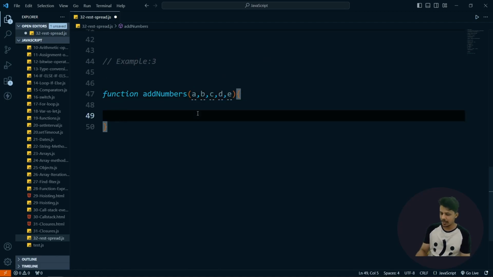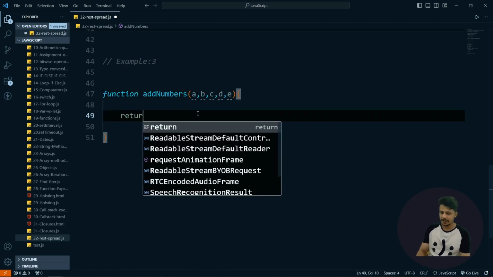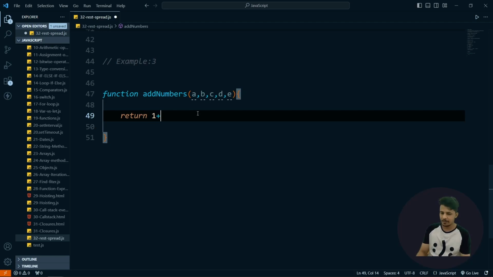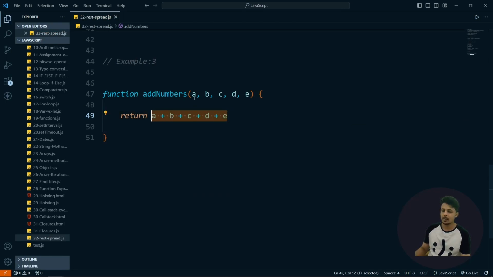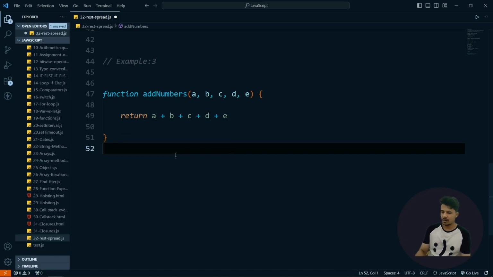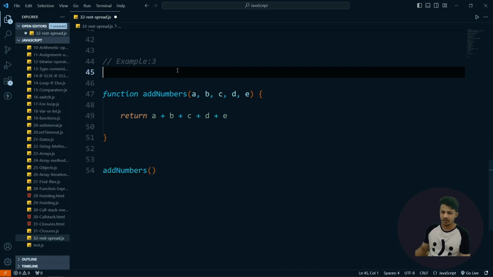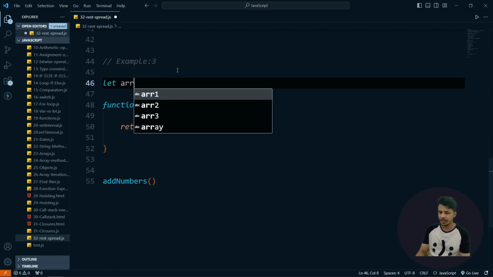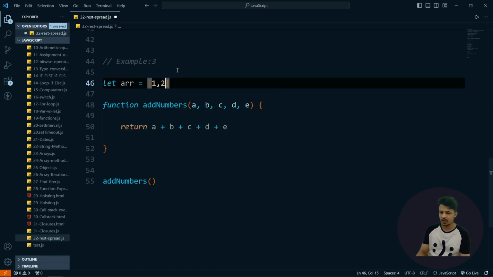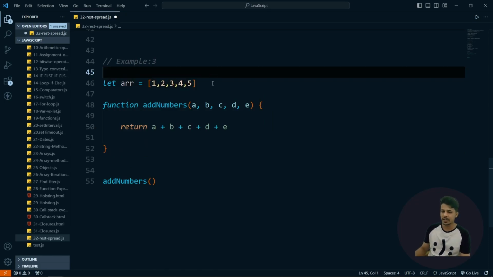So what I can do here is say return a + b + c + d + e. So this is going to return us the sum of all the parameters. Now if I want to do this with numbers, I have to provide the numbers. So let's assume we have an array, arr equal to 1 2 3 4 5, total 5 numbers we have.